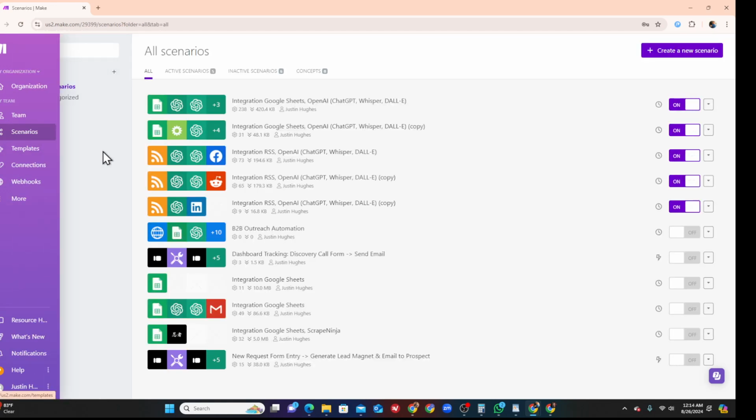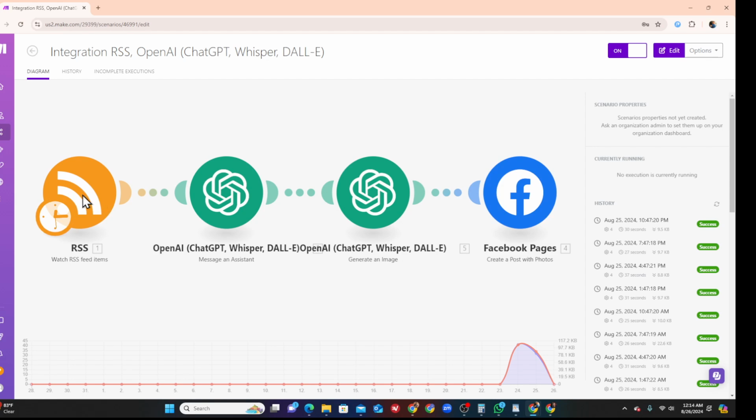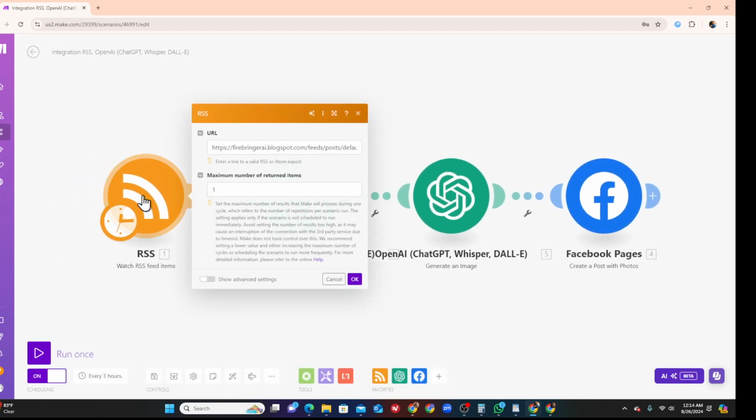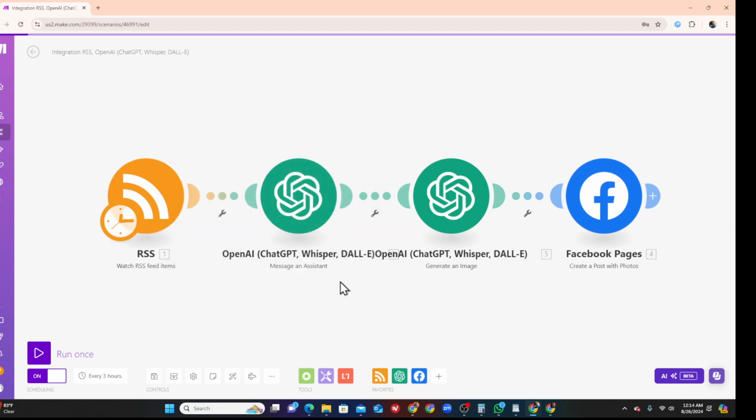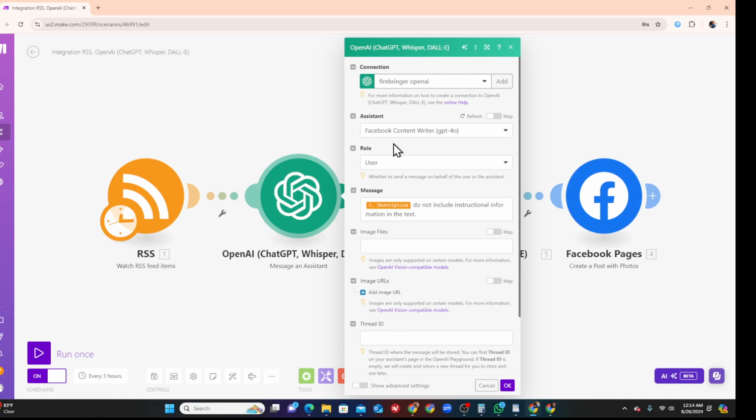And then we're going to go with our RSS feed. Now you're going to RSS to your Blogger because it has the RSS. You're going to have it return an item. And then it's going to message an assistant, Facebook content writer. You want to have something that writes specifically for your Facebook content. I tell it, do not include instructional information in the text because it will occasionally say you should insert an image.